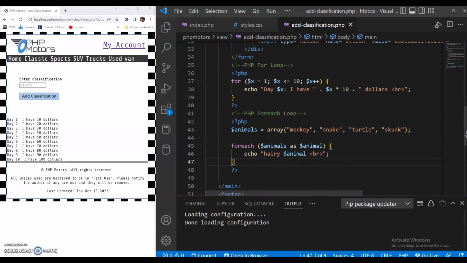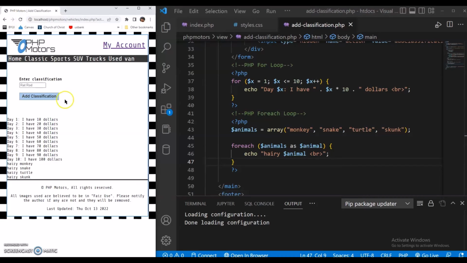Very simple. I refresh the page and we get Hairy Monkey, Hairy Snake, Hairy Turtle, Hairy Skunk. And that is how you do a for each loop. If you've done any other languages, it's not too hard to change to PHP. The syntax is slightly different, but it's really very similar.